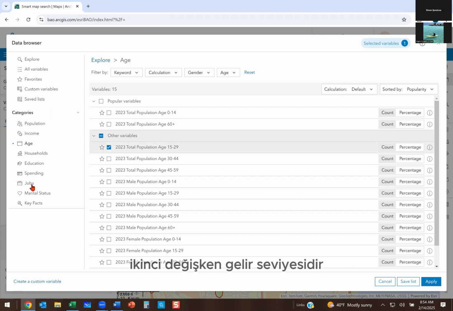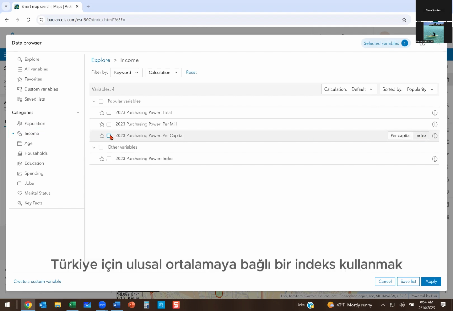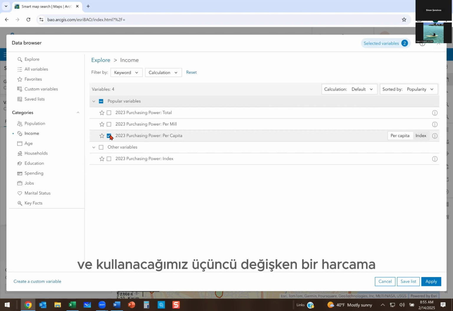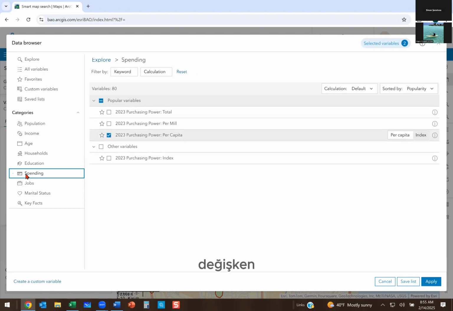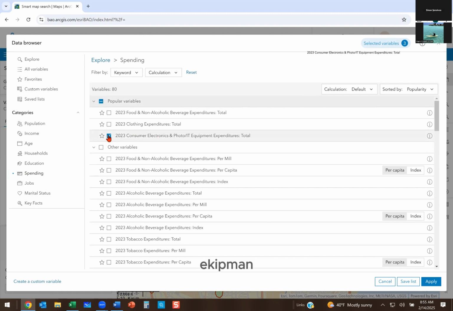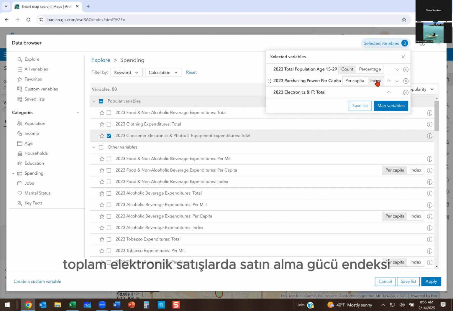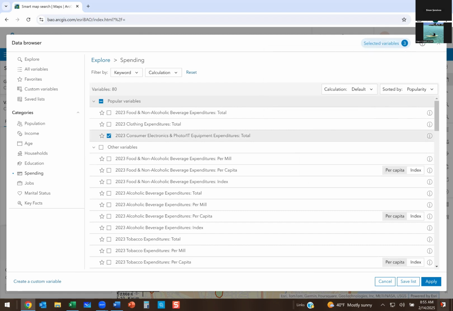Second variable is the income level. And here we're going to look at purchasing power per capita using an index tied to the national average for Turkey. The third variable we're going to use is a spending variable. In this case, spending for consumer electronics, IT equipment. I'm going to look at my variables again. So I've got total population, age 15 to 29, an index of purchasing power, and total electronic sales. I'm going to apply those variables to the map now.